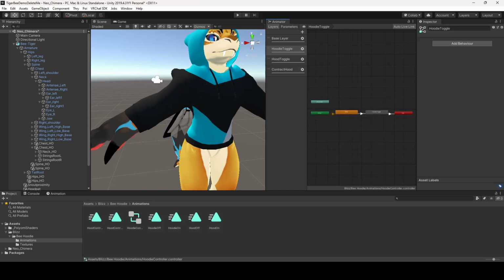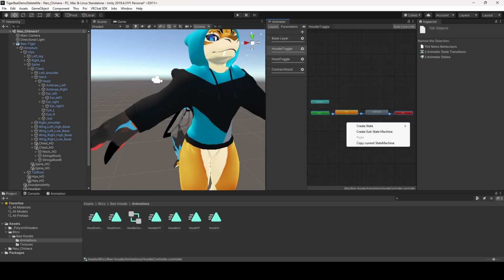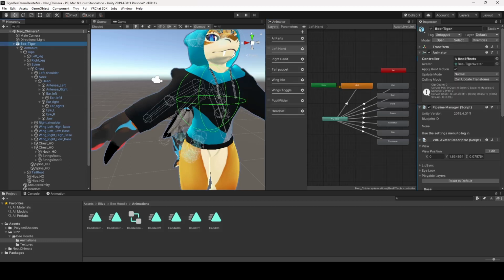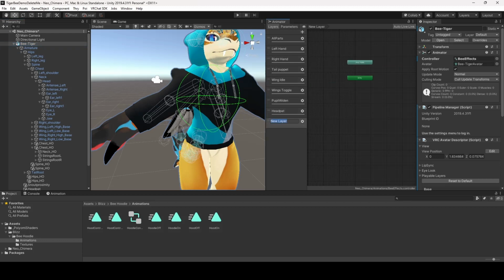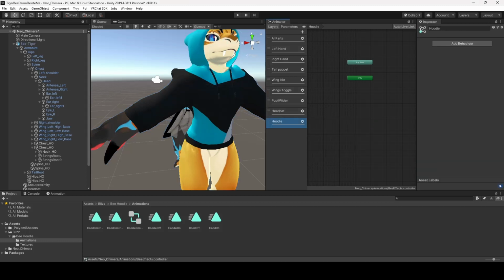I thought there was a way to select everything. But anyways, the shortcut won't select the transition, so it's best to highlight everything. And then right click, actually Control C. Control C, then go back over to the B Tiger one, make a new layer, and that was for the hoodie. This for the toggling the hoodie on and off.